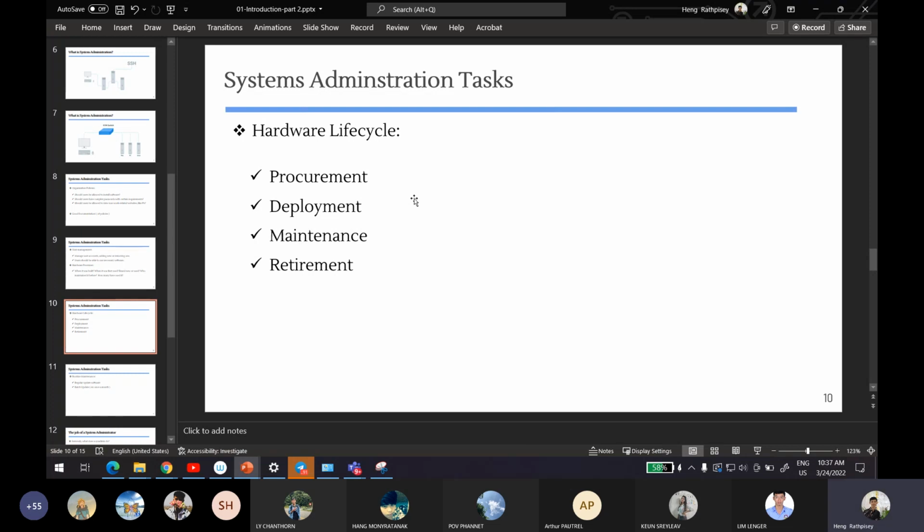And then after a period of time, if the machine or hardware is old, it needs to be retired. Okay, or not. So this is the life cycle of the hardware provision that a system administrator needs to know as well, to be able to manage those hardware.